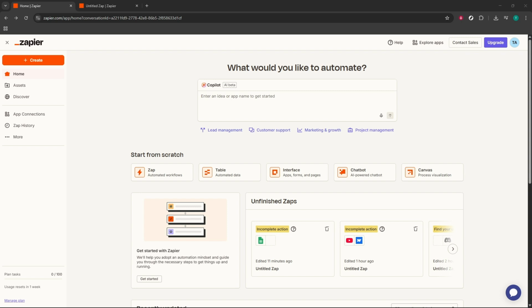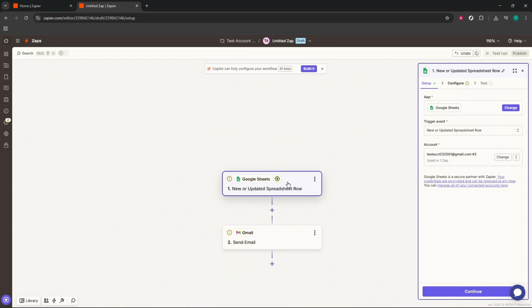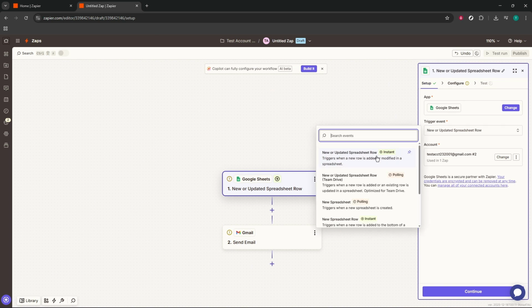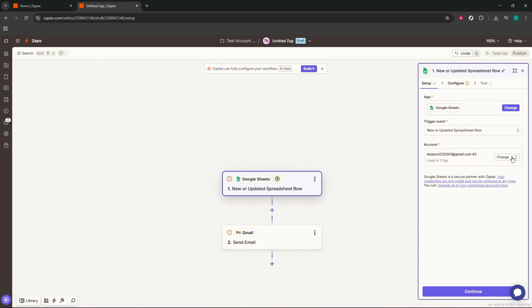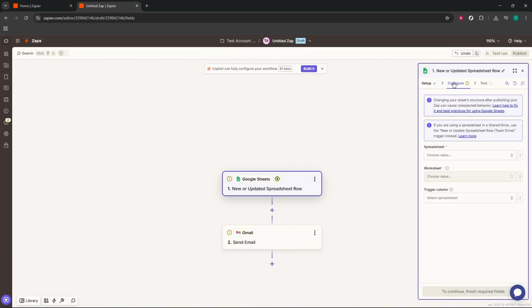Next, create a new Zap. Log into Zapier and click Create Zap. Choose your data source as the trigger app, then select the event that represents a new entry, such as new spreadsheet row, new form submission, or new contact. Connect your account and run the trigger test. You should see sample data come through, which confirms Zapier can read your source correctly.